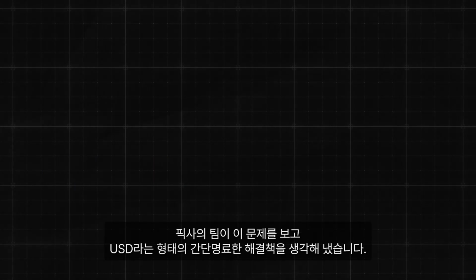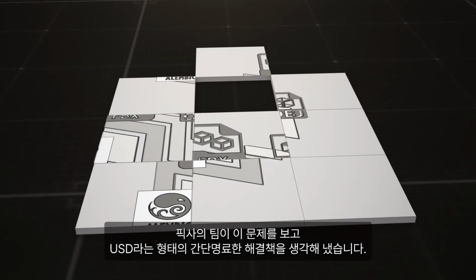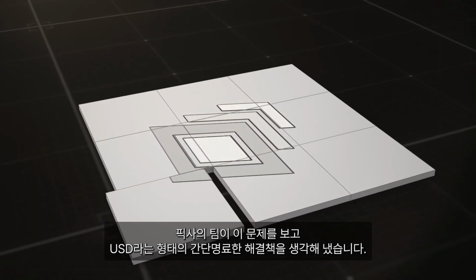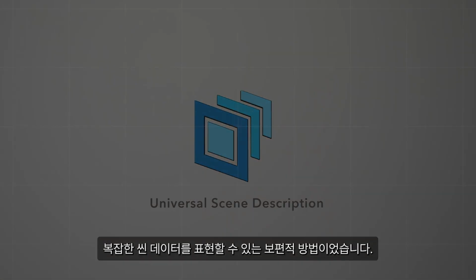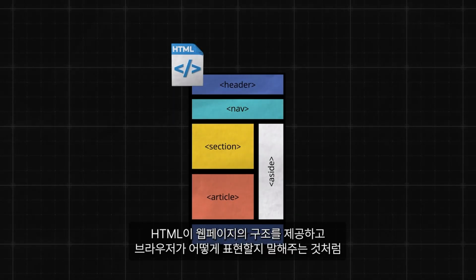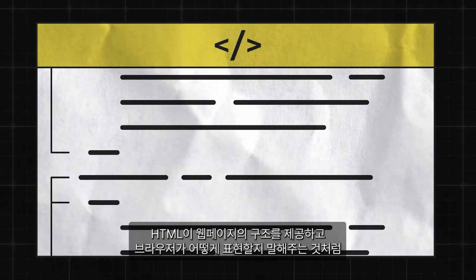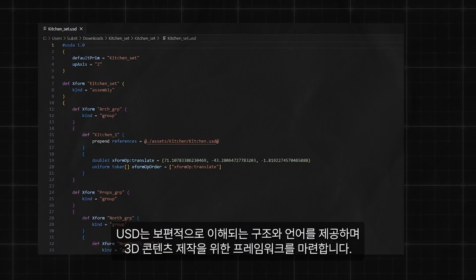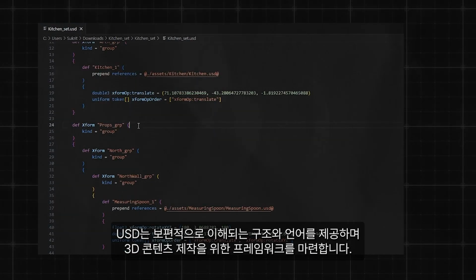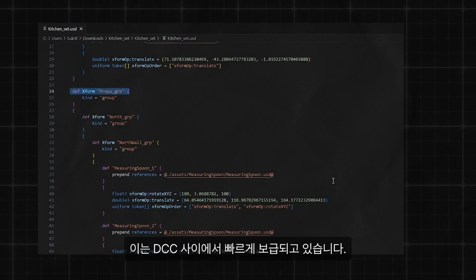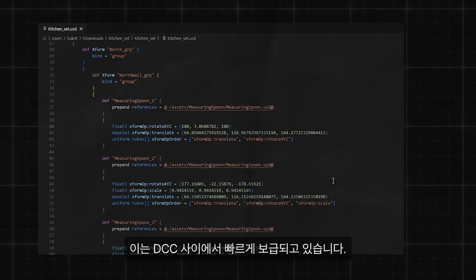The team at Pixar saw this problem and came up with an elegant solution in the form of USD, a universal way to describe all of your complex scene data. Just like how HTML provides the structure for your web pages and tells your browser how to display them, USD lays out the framework for 3D content creation, providing a universally understood structure and language. It's fast becoming universally understood amongst DCCs.